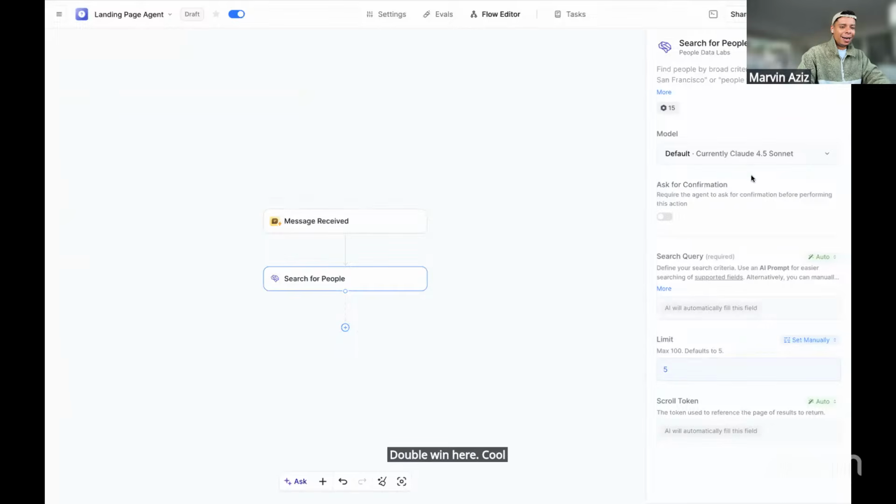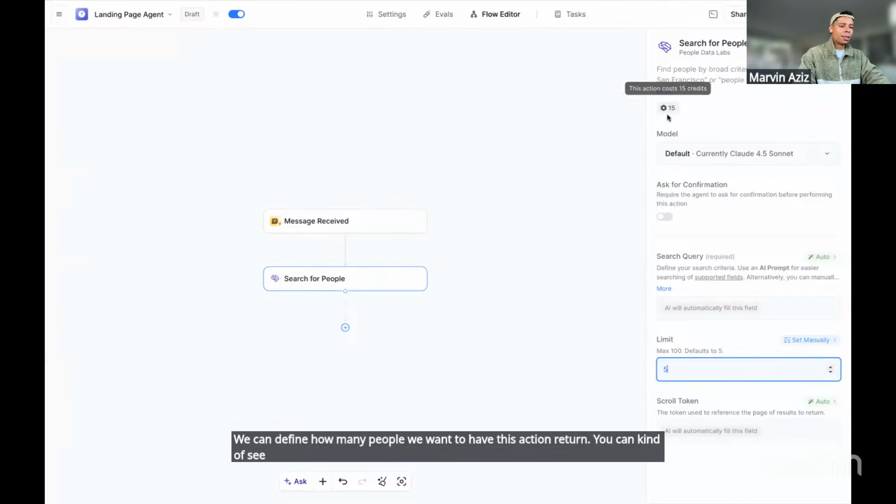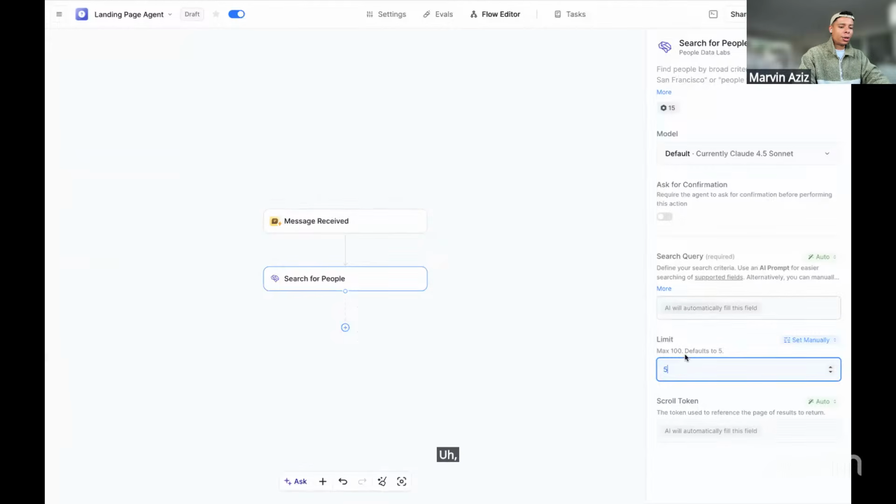We can define how many people we want this action to return. You can see the cost for it is 15 credits per contact.